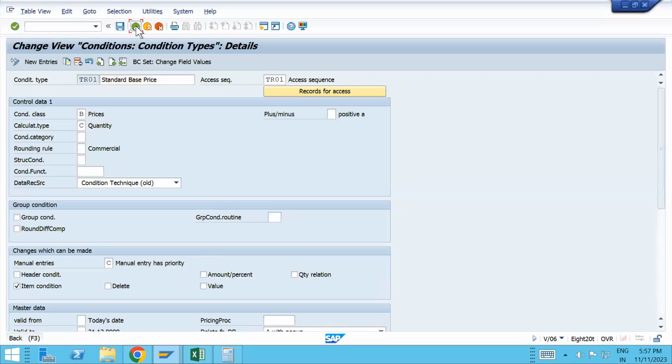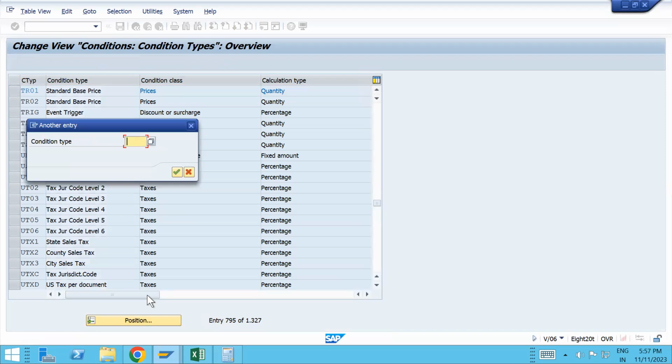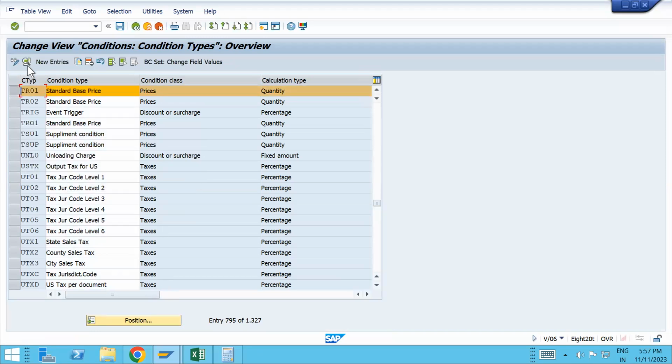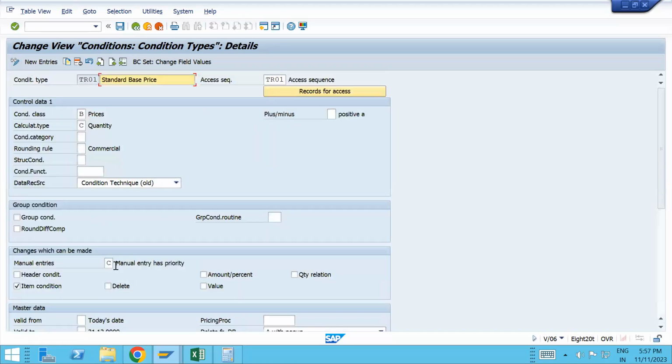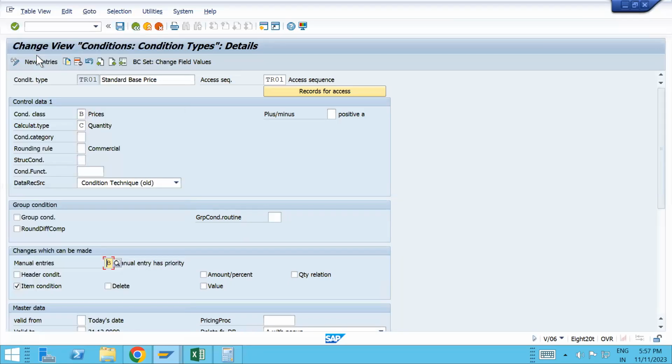What is our header condition? TB00, correct? Yes. Here again, I have corrected it. I need to change it to what it was earlier, B, automatic as pre. So the base prices will be determined automatically, based on the condition records.